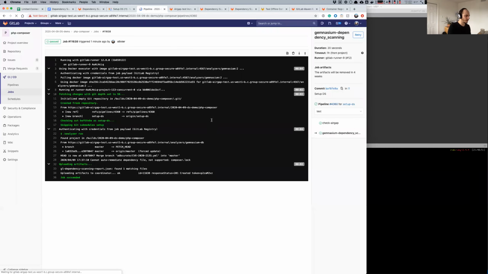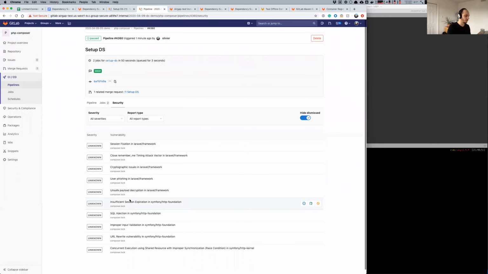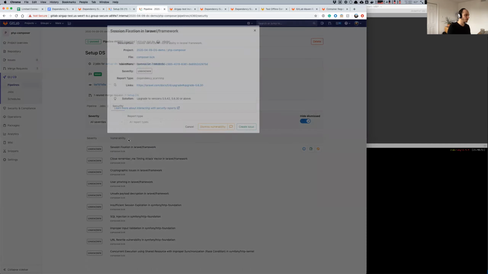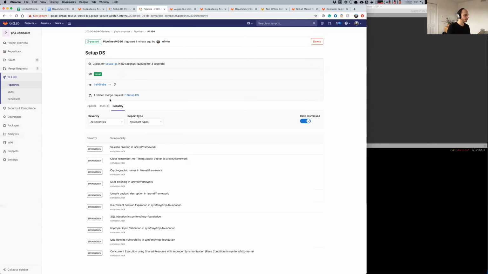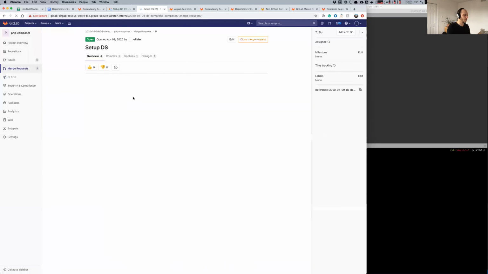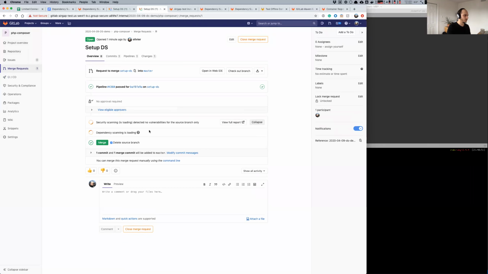So this job for Gymnasium is successful. We can look at the pipeline and security tab. We have a bunch of vulnerabilities being reported there. Again, all unknown because it's coming from Gymnasium, but there is a solution and a lot of other metadata available. And in the merge request widget, we also have this available here.